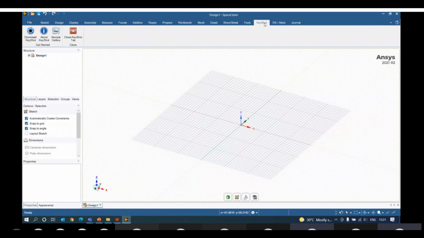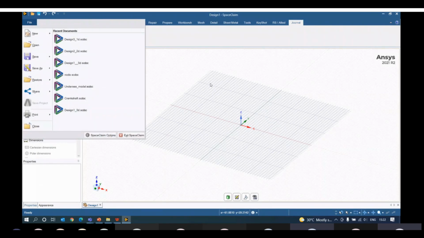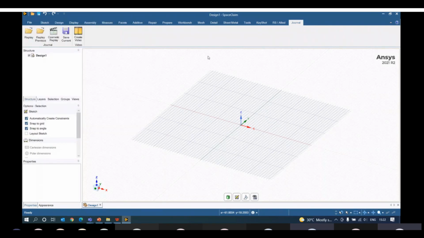There are certain aligned keywords available based on industry applications. These tabs will be customized. Okay, so other than that, let's focus on how to get started. I hope with this, you have got to know the different applications available when working with SpaceClaim.